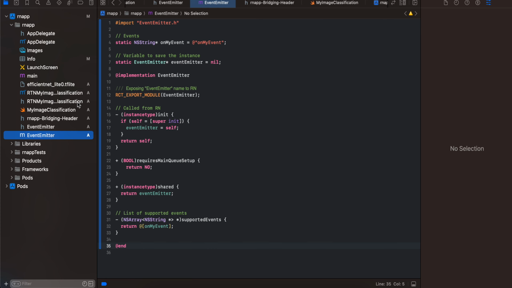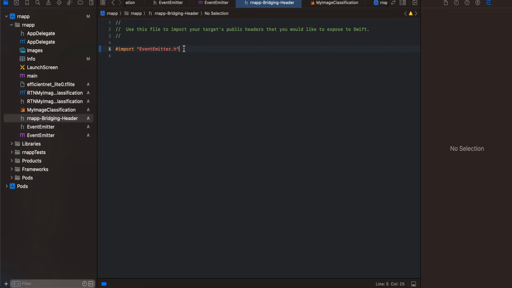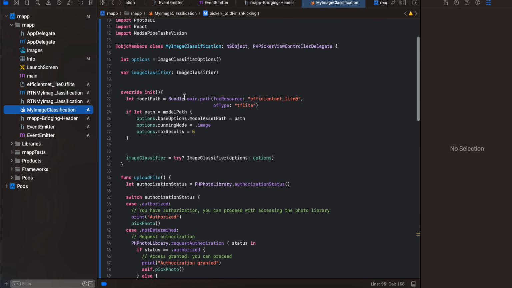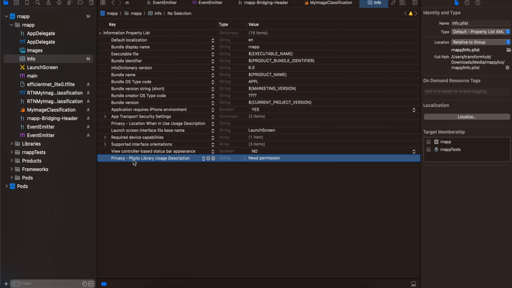Once that is done, create a Swift file called my image classification. Next, Xcode will ask, do you want to create a bridging header? Click yes, and inside the bridging header you will also have to add this import, because we are using this Objective-C event emitter file inside our Swift file. Next, also inside your info.plist, make sure you add this photo library usage description permission.